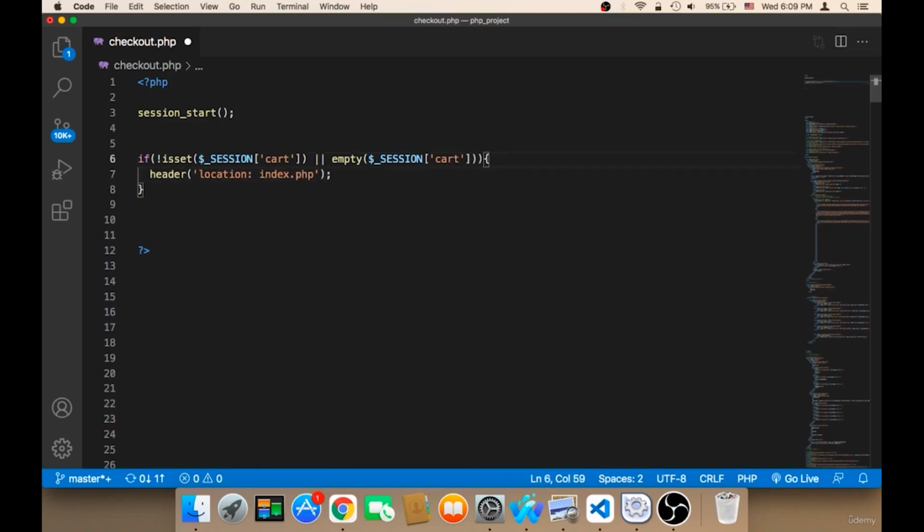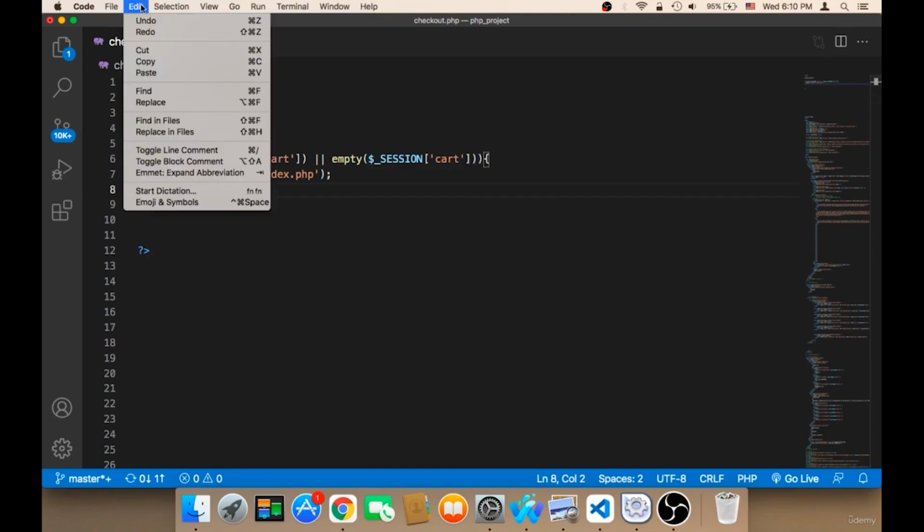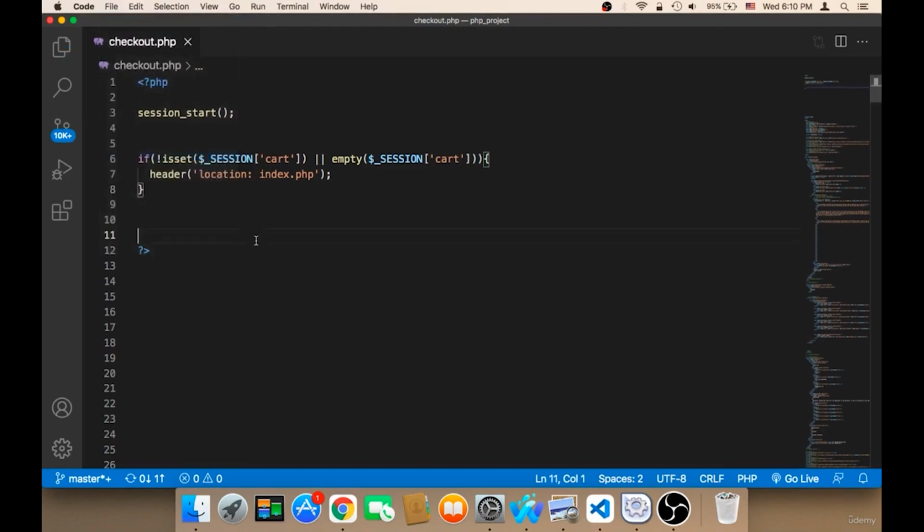So let me explain this code. This code is simply going to check whether the cart has been initiated. If there's something in the cart, then this code will not be executed and the user will be able to see this page. But if the cart is not set, or if the cart is set but it's empty, if the user added something to cart but removed it later, then we shouldn't allow them to see this page. Pretty simple. So this is what this code is going to do. It's going to protect this page. So let me save all. Let me test.